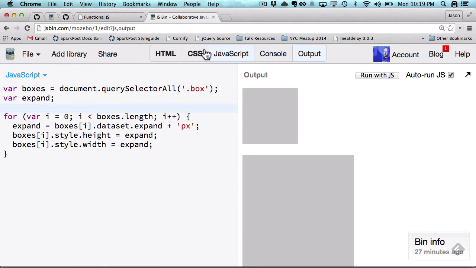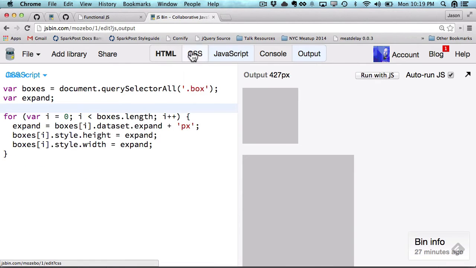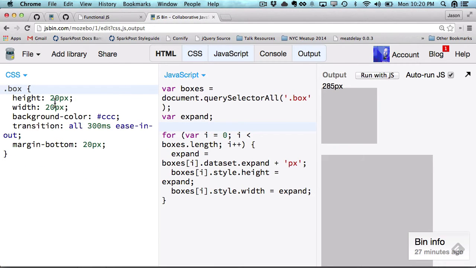Let me explain what's happening here. So let me show you the HTML. It's just very simple HTML with two divs. We have a class of box and this data-expand attribute, which is set to a value. One is 100, one is 200. The CSS is just on the dot box. It sets them to 20 pixels each, gray, with a little transition.